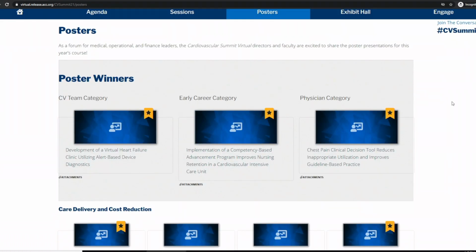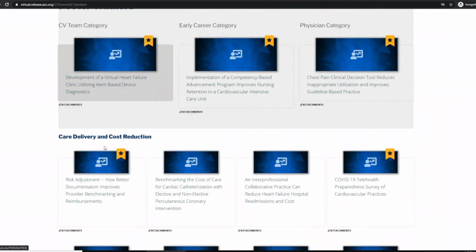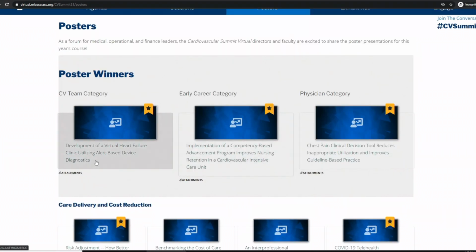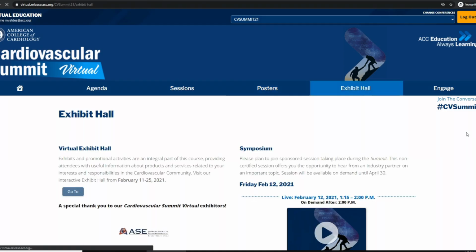Selecting the Posters tab will take you to a page with links to poster presentations on a wide variety of cardio-oncology topics. Clicking on a poster title will take you to the video recording of that presentation, and clicking Attachments underneath will allow you to download the poster itself.